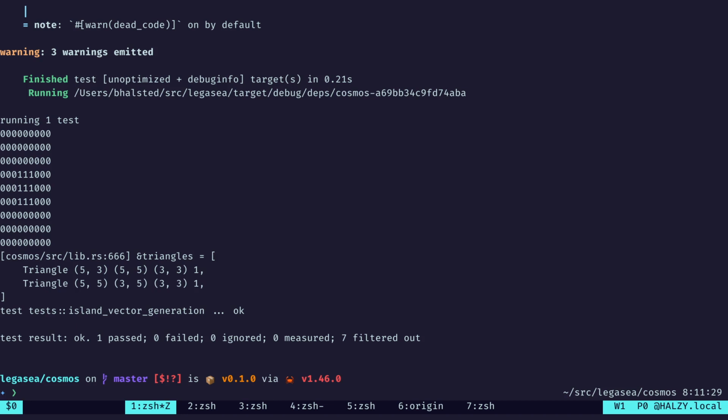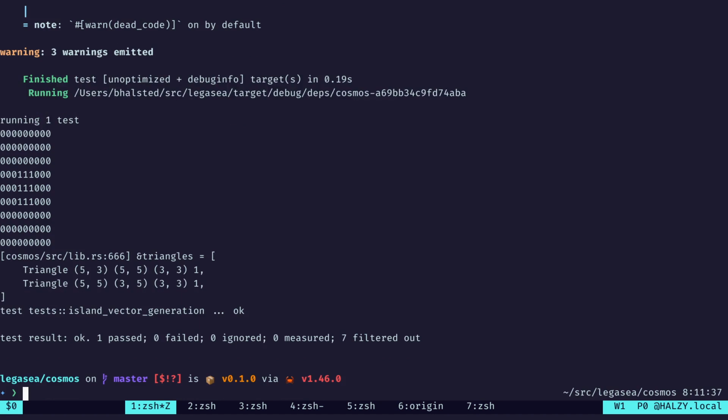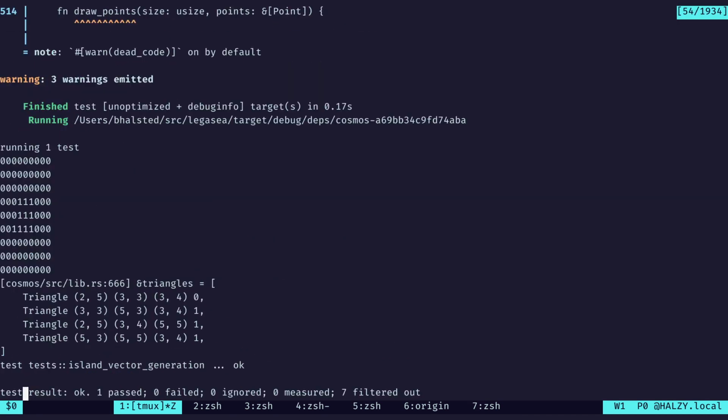Okay, here we have two triangles. That looks good, and they both have a height of 1. I don't think we're gonna get a height of 2. Actually, that one was interesting. Why does that one have a height of 0?